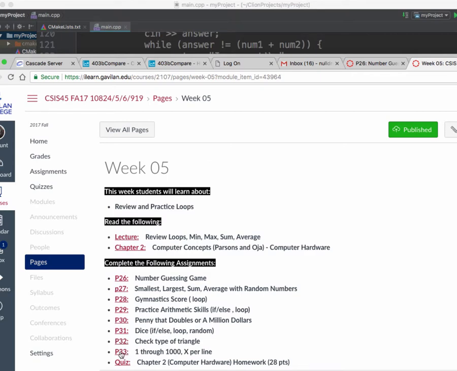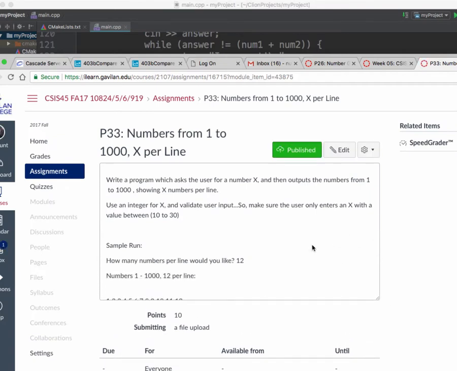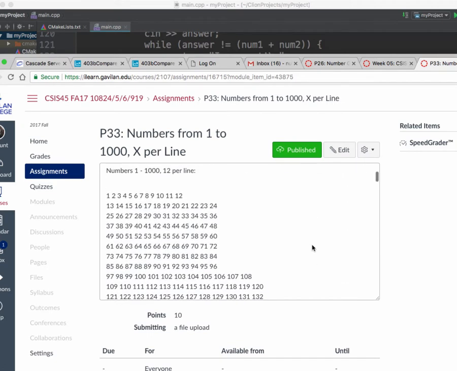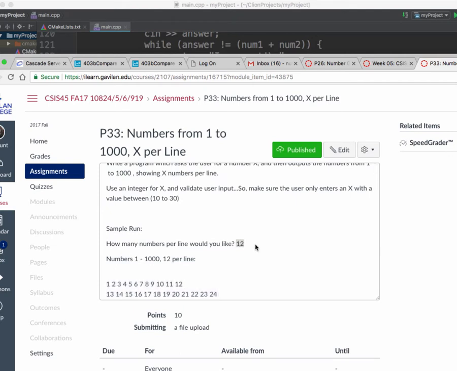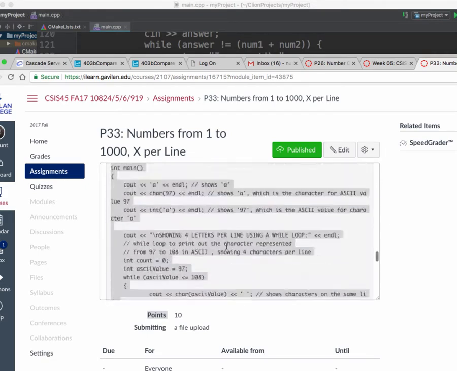And then last one, 1 through 1,000 x per line. So this is similar to that other one that we looked at with the ASCII characters, 10 per line, except this time we're going to be showing numbers, just numbers, and it's going to be as many numbers per line as the user wants to, except you have to make sure that the numbers per line can be between 10 to 30. So you're going to ask the user how many numbers per line they want to do. If they want to do 33, you tell them no, it has to be between 10 to 30. If they do 2, you tell them no, it has to be between 10 to 30. If they give you 12, then you show all the numbers from 1 to 1,000, 12 per line.